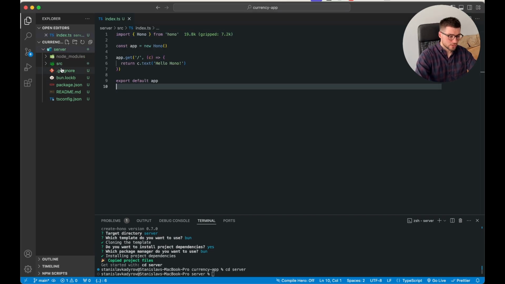Here we already have a gitignore, so our node modules will not be pushed to the repository. We already have the index.js with a super simple server run with a Hono application. That's a great and well bootstrapped small project. So let's get started working with it.